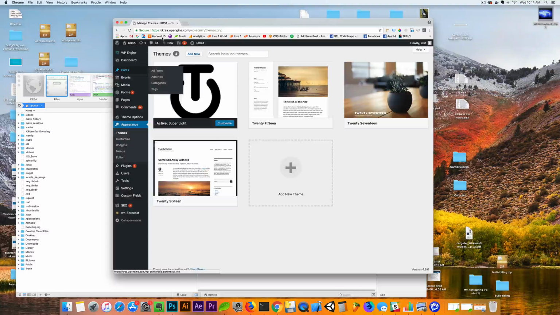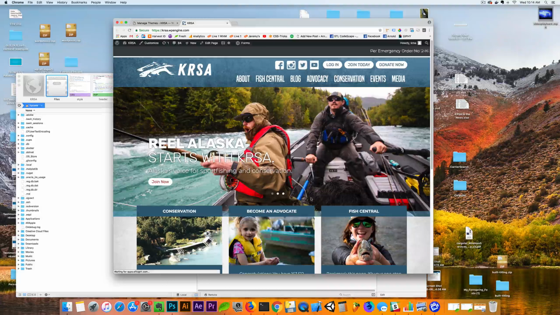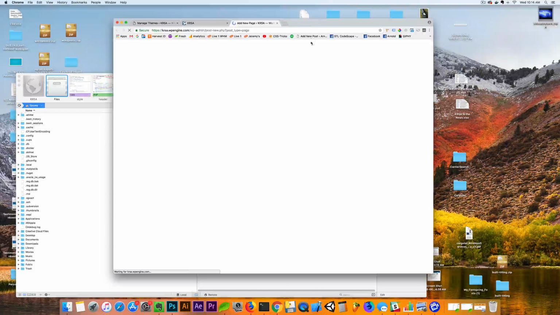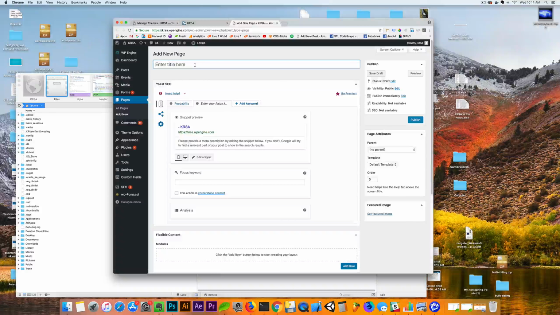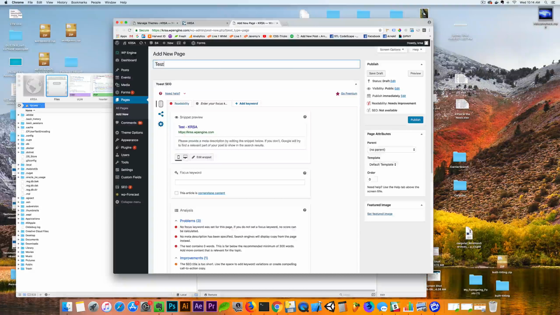Okay, so we'll just jump into what it looks like. All right, this is a site that I just recently built with this theme. But this doesn't tell you much about the theme itself, so we'll just start some test pages. Okay, this is how the theme works. Let's put test page. All right, we hit publish.